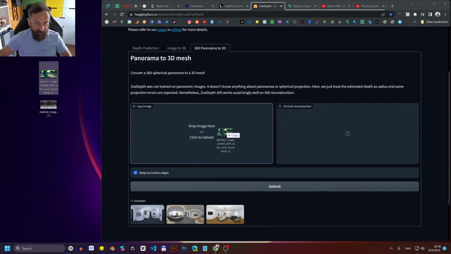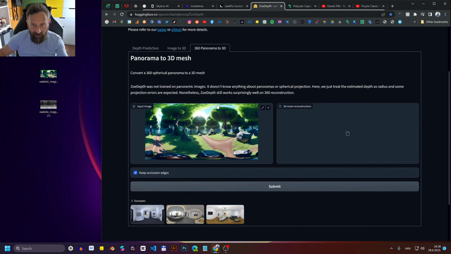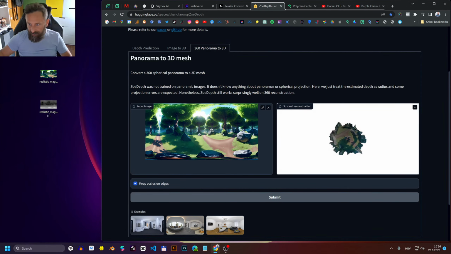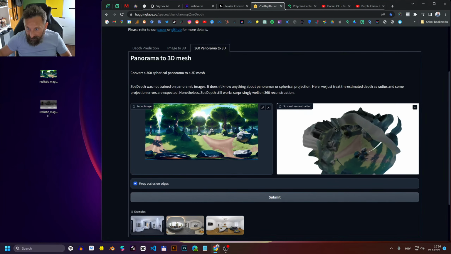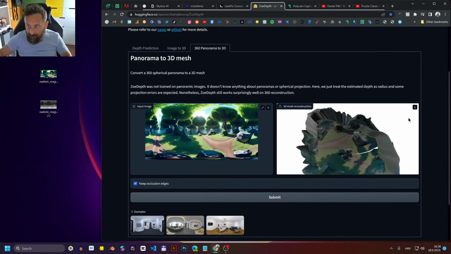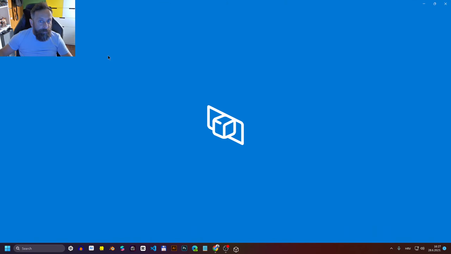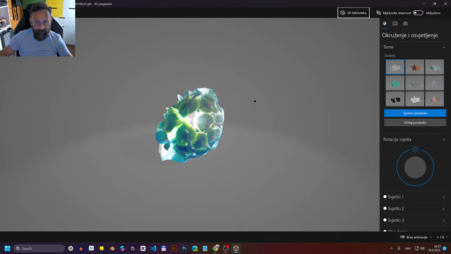Okay, we just need to import this texture, and this keep occlusion edges needs to be turned on because we will have holes and we don't want them. Okay, and we just need to create our 3D mesh based on that texture. It's really fast. As you can see, it is ready right away. Let me download this. It is in GLB format, and the file size is around 20 megabytes per mesh. I will open it in a 3D viewer.